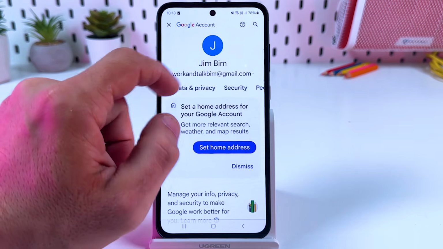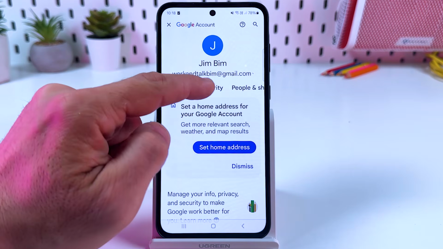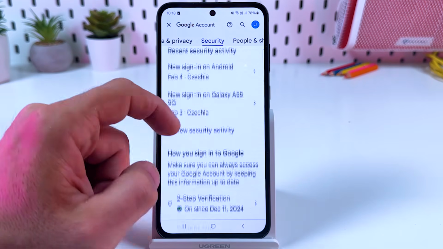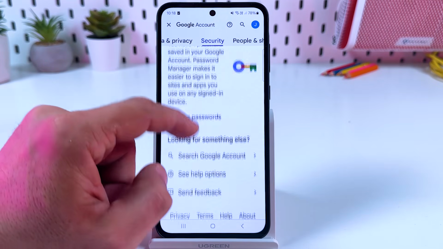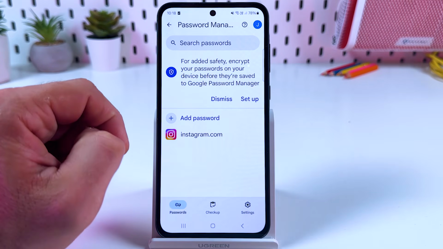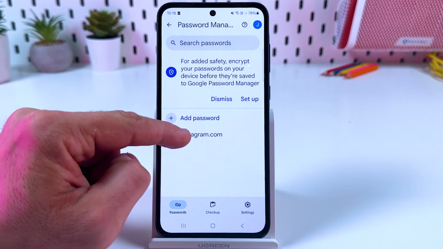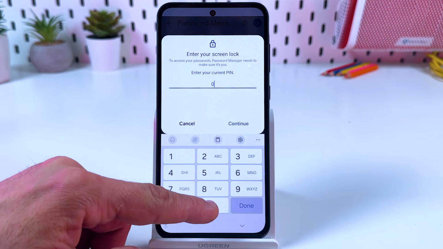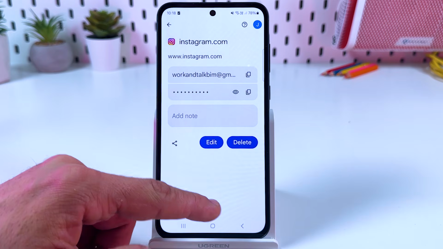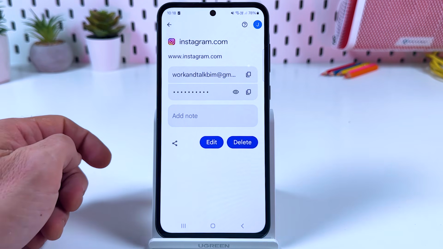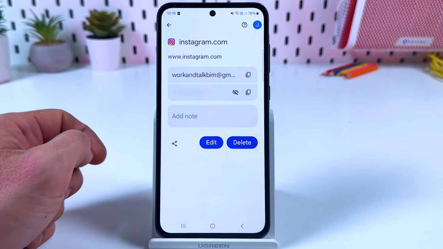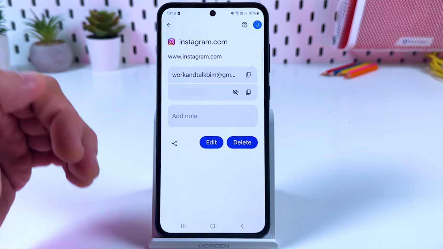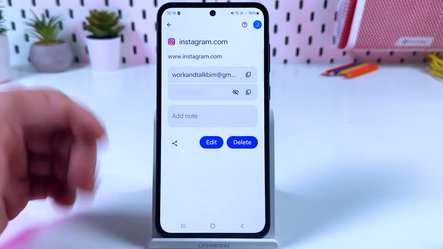Then swipe left until you see Security tab. Tap on Security. Then scroll all the way down to Password Manager. Tap on Password Manager and tap on Instagram. Unlock your screen with your PIN code, fingerprint or Face ID, whatever you use, and tap on this eye icon to unhide your password. Don't forget to secure your phone with reliable screen lock.